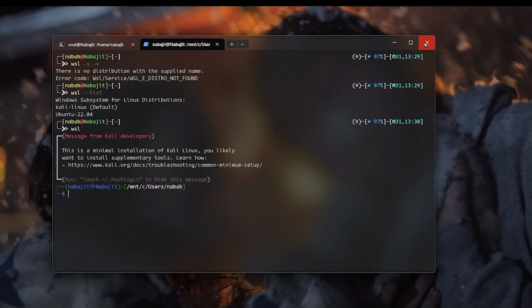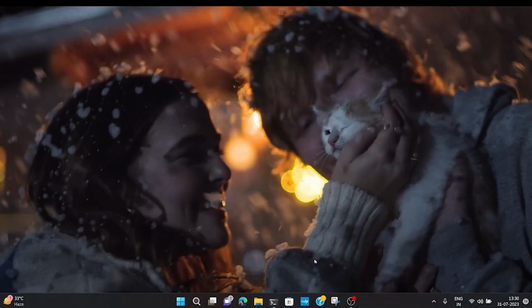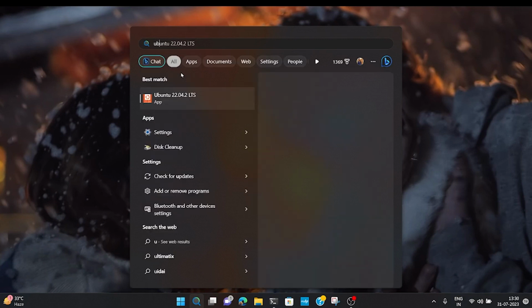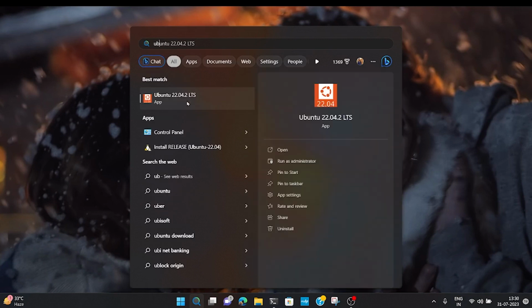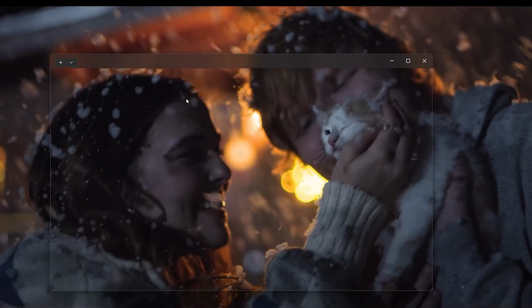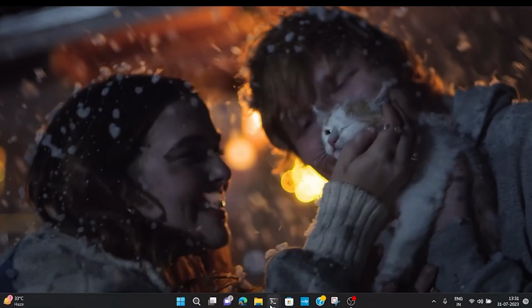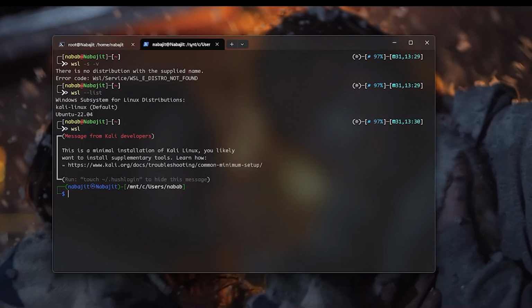Now let me show that it has actually been installed when I search Ubuntu. Yeah, that's our Ubuntu. That opens. This is our Ubuntu. So I guess it's clear to you all, guys, how to use WSL, what the usage of WSL is, and why we use WSL rather than using a virtual box. And you can now clearly see that we can use everything in WSL.